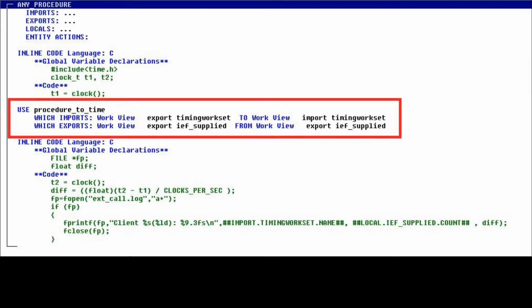In the middle section, you will have possibly some action diagram code, or as an example, a use statement, or you could even have a procedure step use to time a procedure.